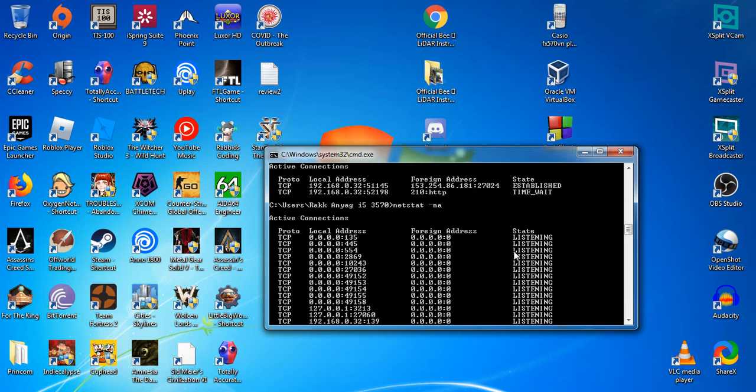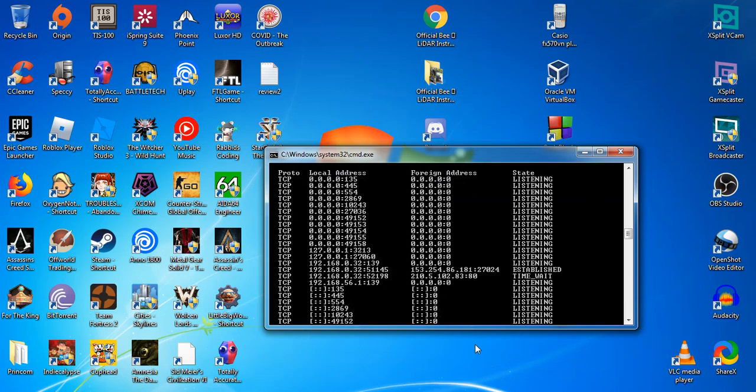So what are the meanings of the states here? For those that are active, established, and waiting, it actually shows a foreign address where it is connected to. But for those that are listening, it doesn't have a foreign address yet, as it's still waiting for an event before it is able to connect.